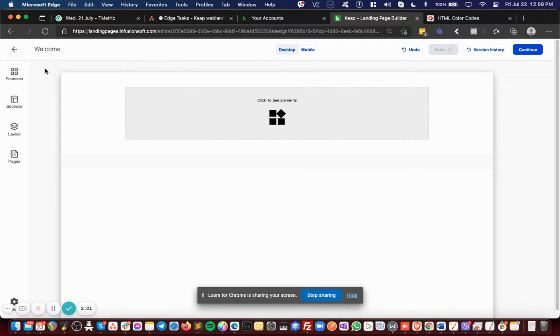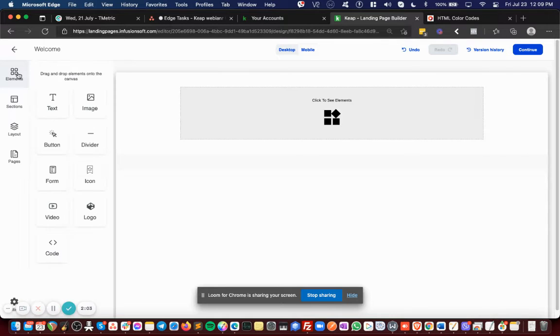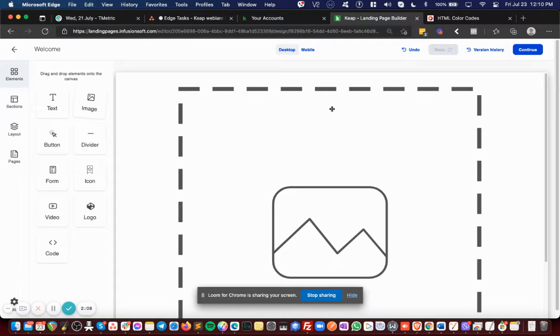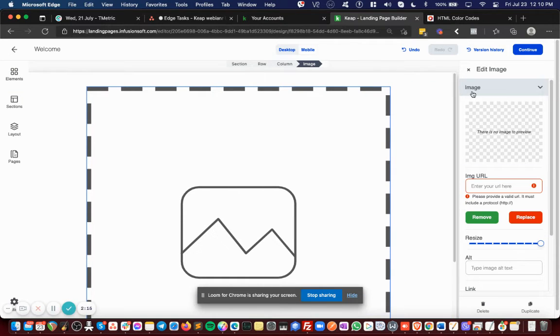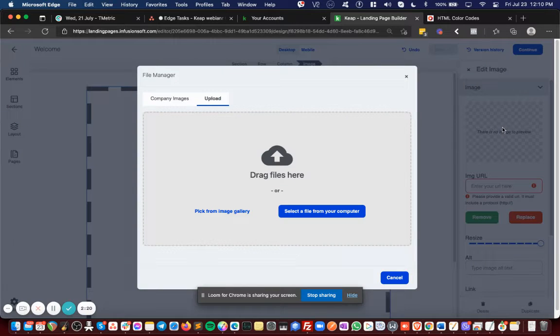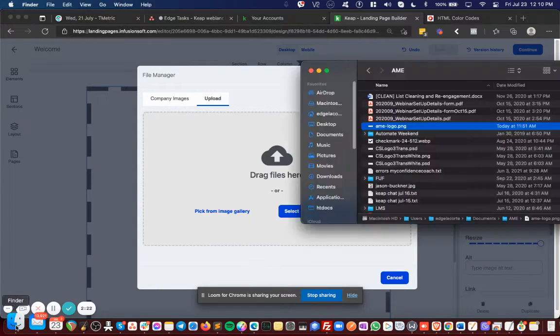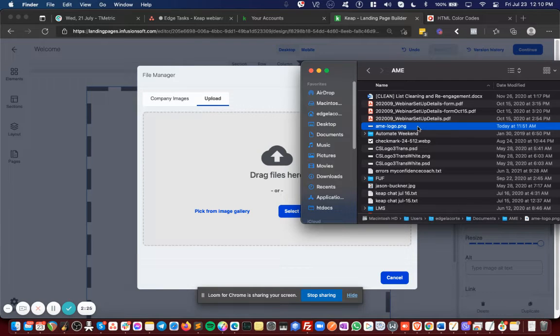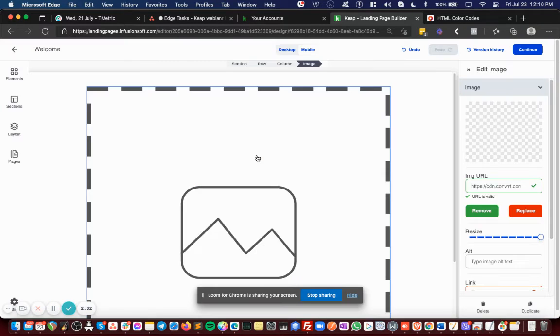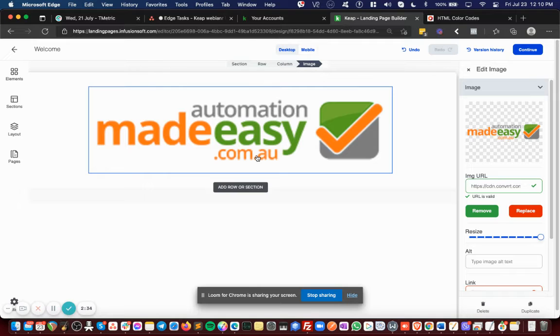So to do that, on the left side, you will see elements, and so click that, and then drag an image onto the canvas. Right, click on the huge image placeholder here, and then here on the right side, it will allow you to upload your image. All right. And so we have the AME logo here. So I want to drag that from my computer's folder onto this dialog box. All right, there it is.